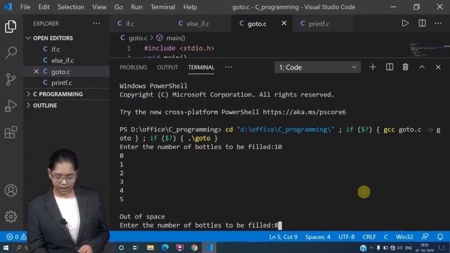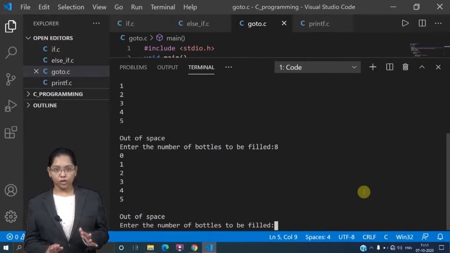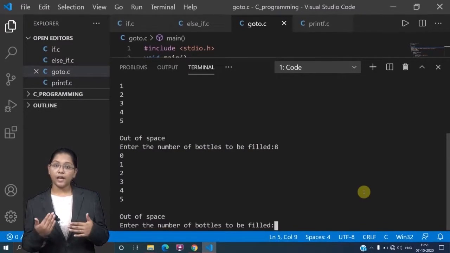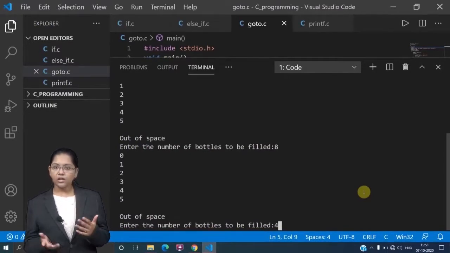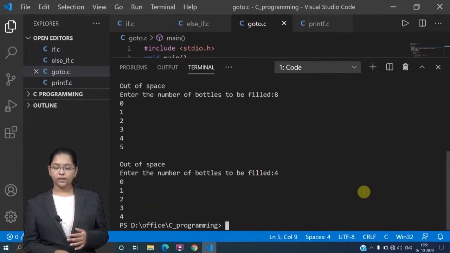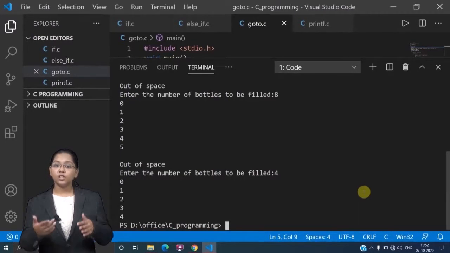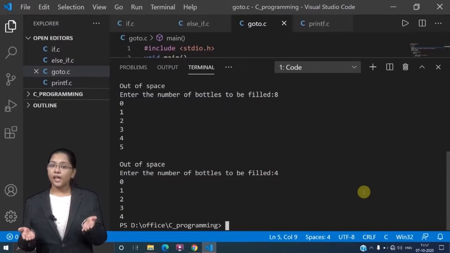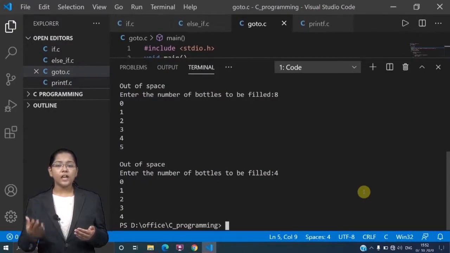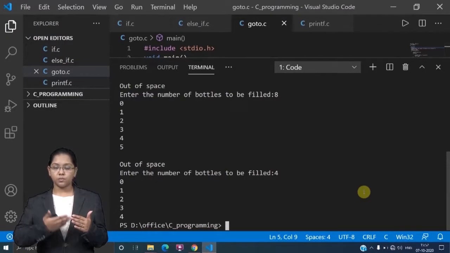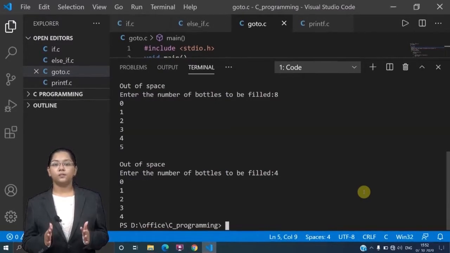Here let's write 8 again. Again out of space, and again enter the number. Let's write 4 here. Now there is no 5, right? Now my complete program is ended, meaning the output is ended, because there wasn't any 5. Because there wasn't any 5, the if condition wasn't satisfied, and hence there wasn't any redirection for the Goto, and so it continued the loop as required till the 4th element, and then printed it.